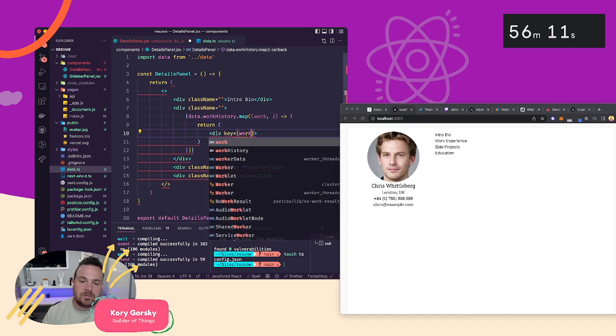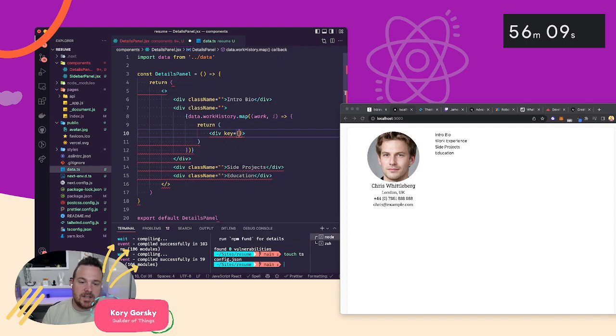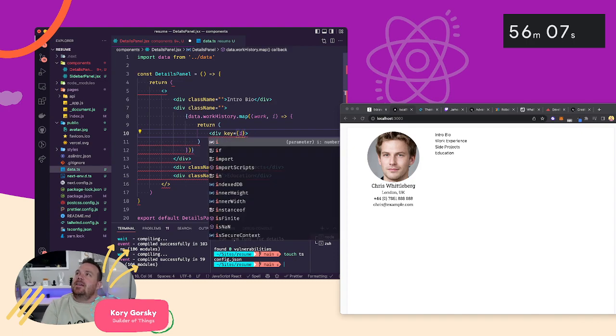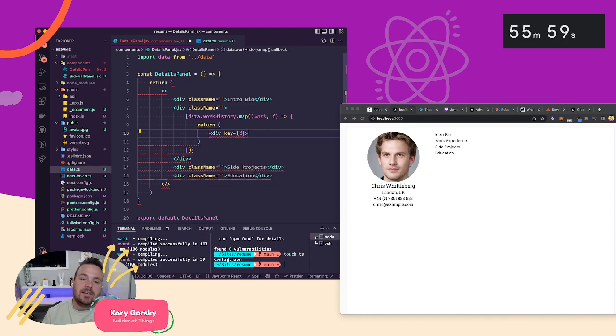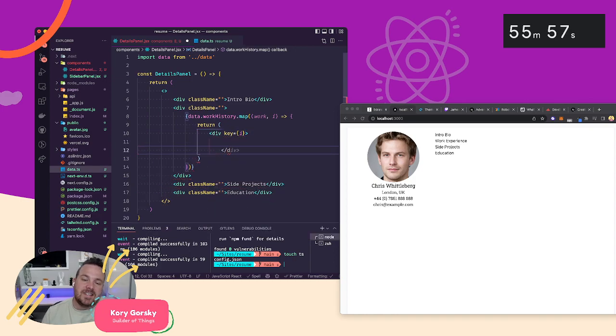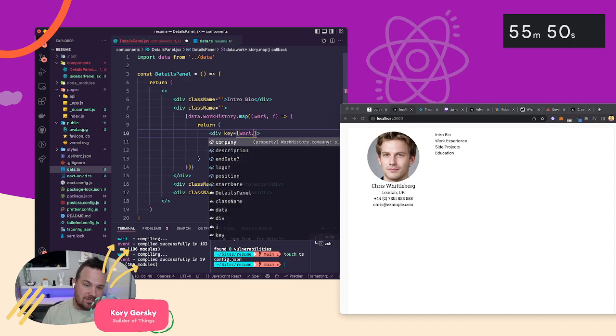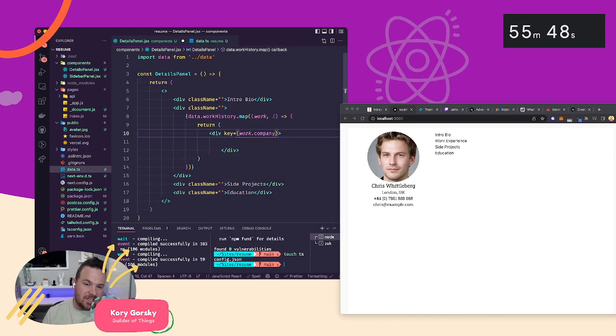So yeah, because this is dynamic, it's driven by a content file, we can actually use the index number of the array as the key, because that won't be changing dynamically. Development might screw it up though. I'll just use work dot company. Actually, start date's required, and I doubt you'd be starting two places in the same place, so we'll use start date.